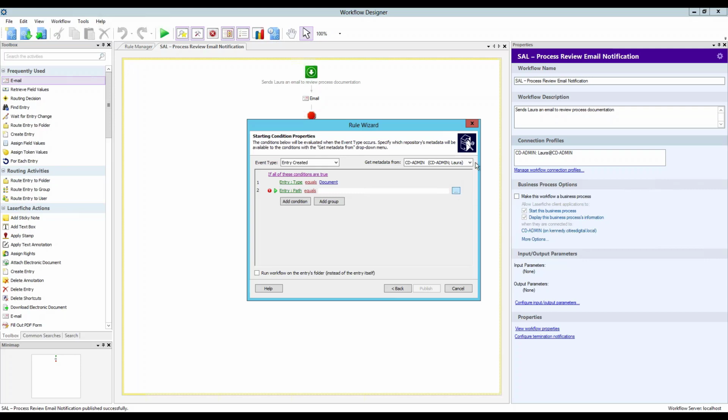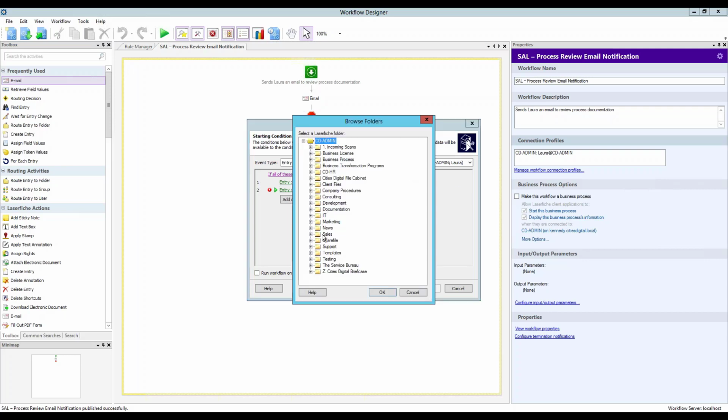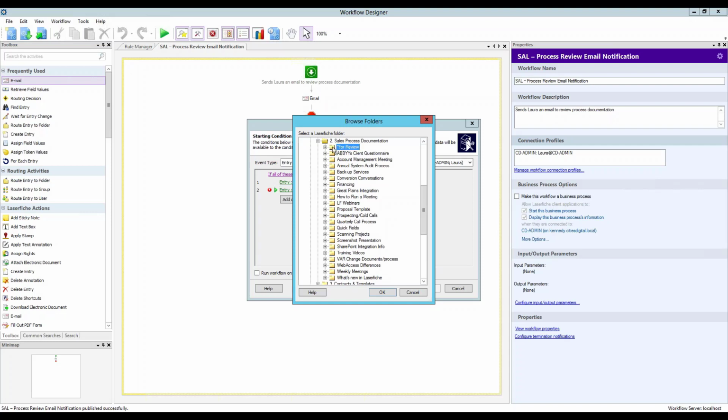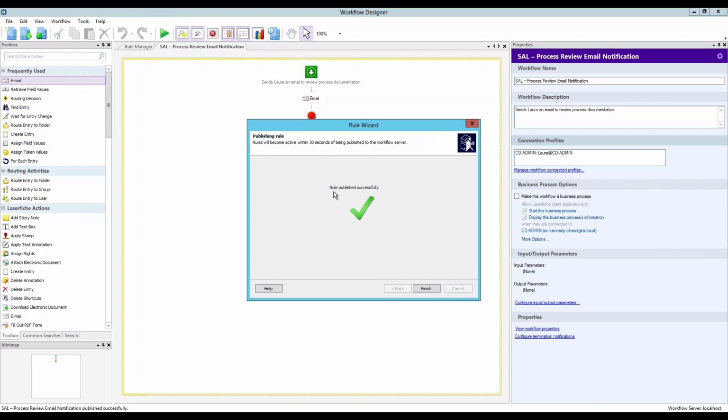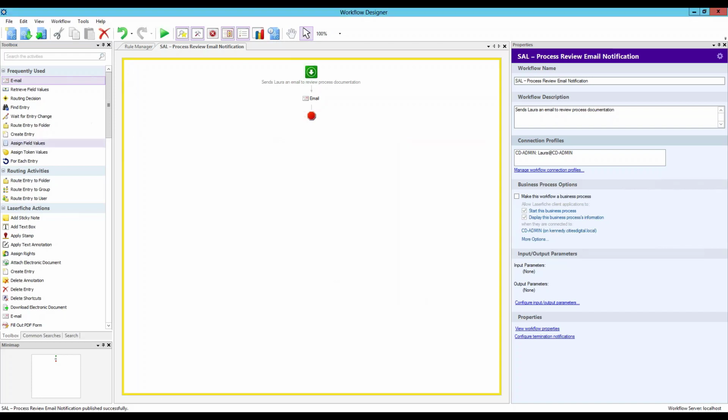So I'm going to go ahead and click the More button and then navigate to the folder I want this to kick off in. So I'm going to go into my sales folder, process documentation for review. And then you want it to have the folder open so that you know it's going to land on the appropriate one. So I'm just going to click OK. You can verify your folder path. And then I'm going to publish this. My rule has been published successfully. So we can go ahead and finish.